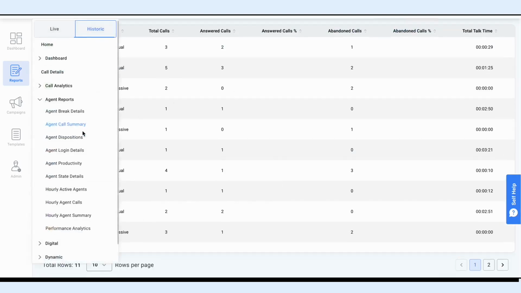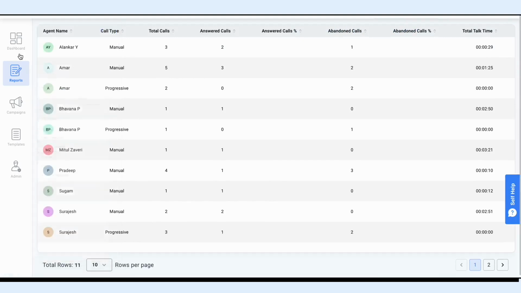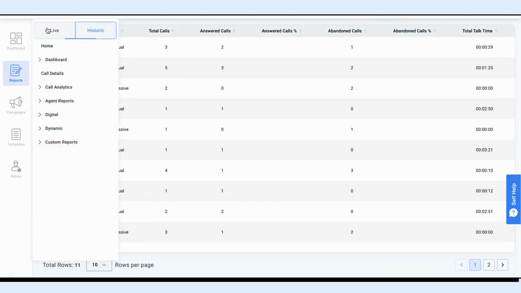In summary, the new reporting interface combines both live and historical reports in one place, accessible through a simple tab switch. Thank you.